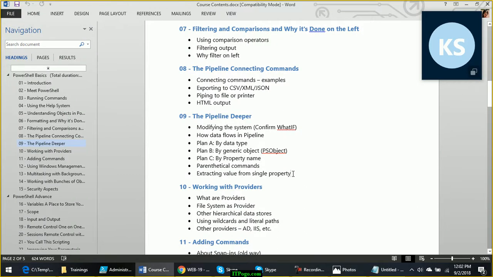So as part of this, we have seen the importance of the Confirm and WhatIf parameters, how data flows in the pipeline using plan A, B and C, what parenthetical commands are, and the meaning of extracting a value from a single property.